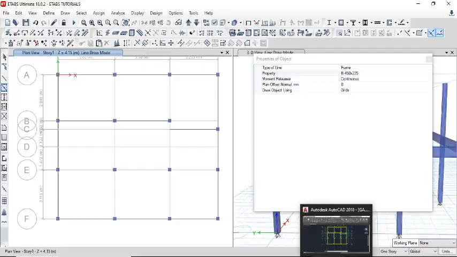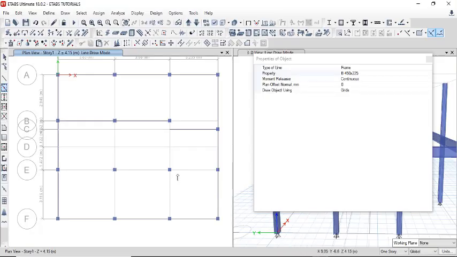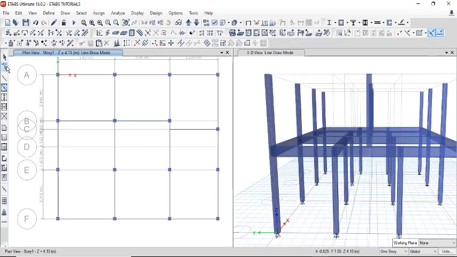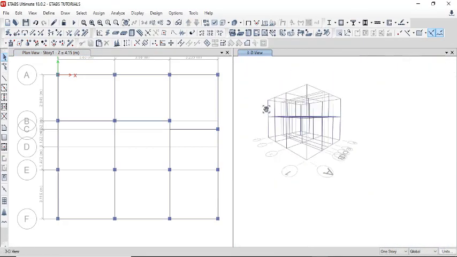Let's check back our AutoCAD drawing. As you can see here, there is no beam crossing here. It's only crossing from here to here, from here to here. So let's model it here, and then we model it here. So we've done that for our floor, this story 1. Now close your dialog box here, and as you can see, it has reflected in our 3D views here.